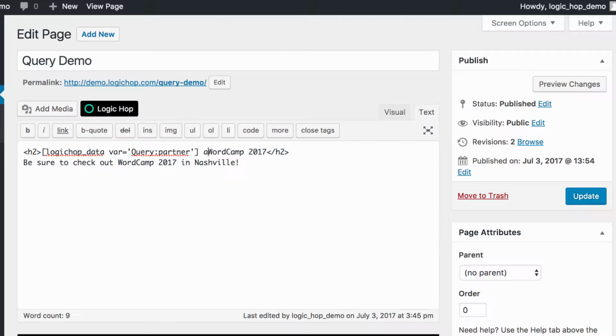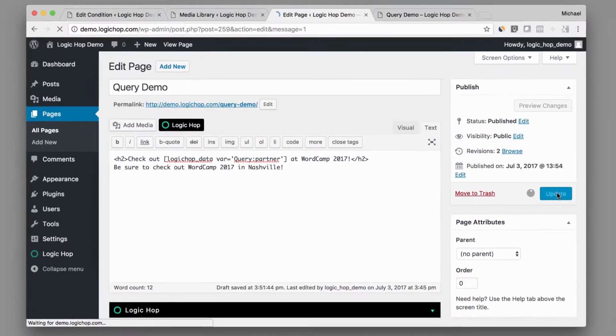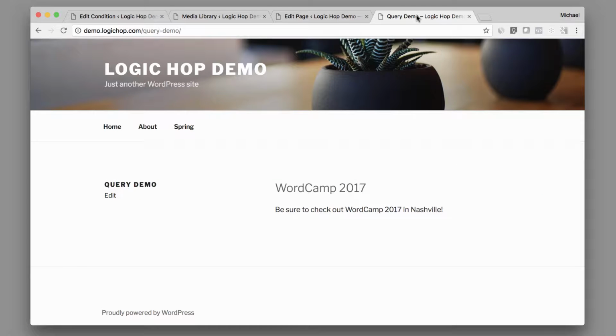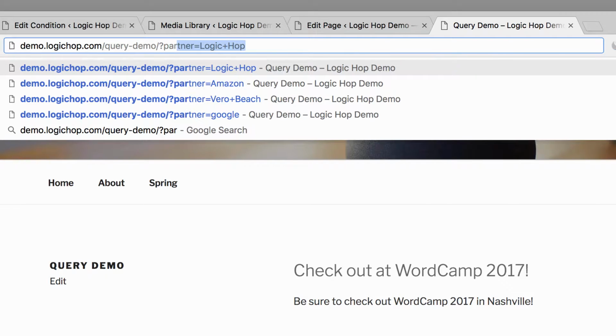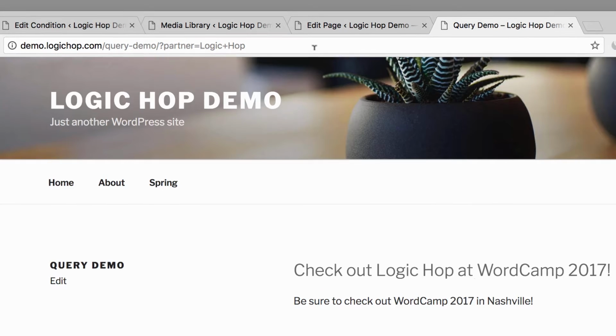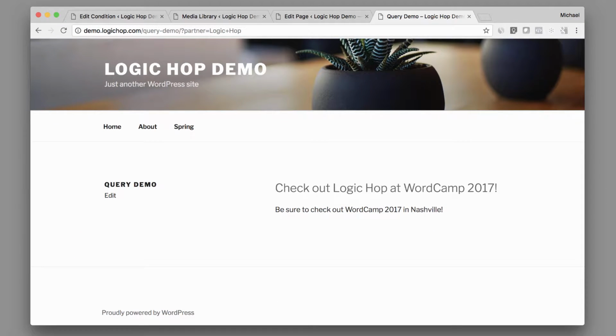And then I'm going to go ahead and change this header just a little bit. So it's going to say check out blank at WordCamp 2017. So I'm going to go ahead and update this. And when I come to the demo page and I hit reload, well, now it says check out at WordCamp 2017 exclamation point. Well, that's because we don't have that query string variable. So let me put this in. It's going to be partner Logic Hop. There we go. Check out Logic Hop at WordCamp 2017.